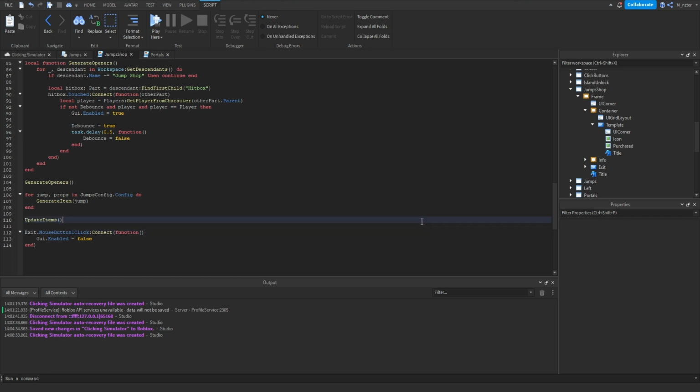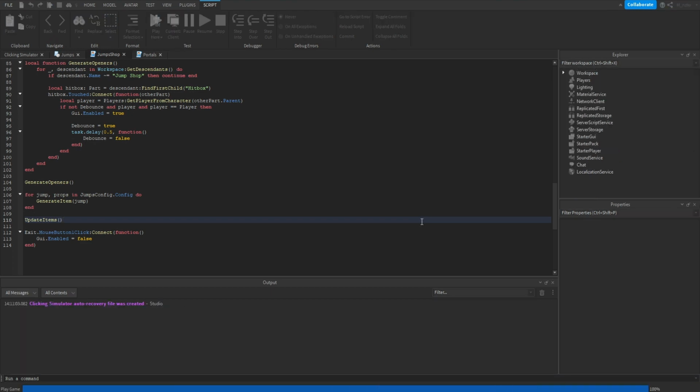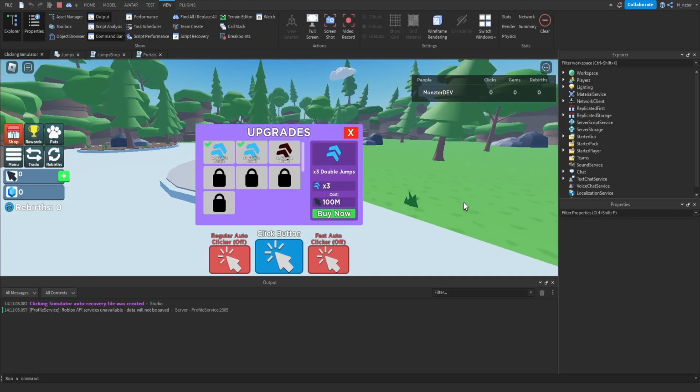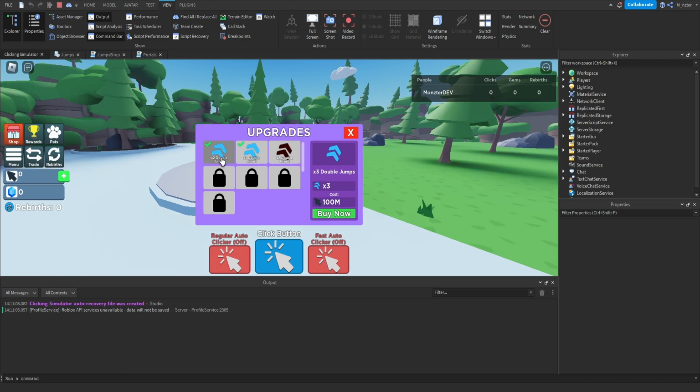So now that we're calling that function, let's go ahead and start up our game, test this out, and see how things look currently. So hopping directly into our game, we can see all of these things have been generated. We can ignore this first jump right here. The reason that that's there is because that's the default template, which we have not set the visibility of. So normally you won't see this one.